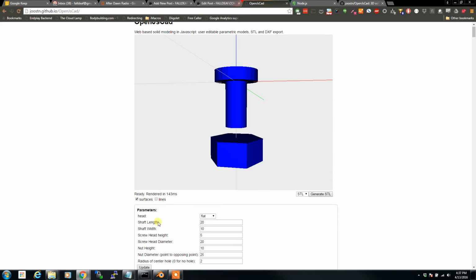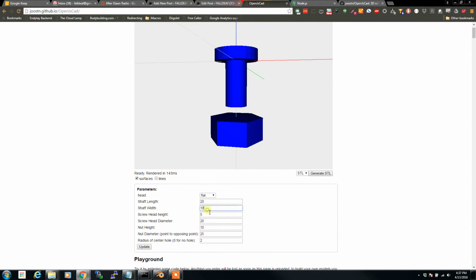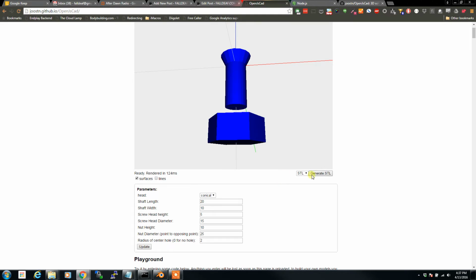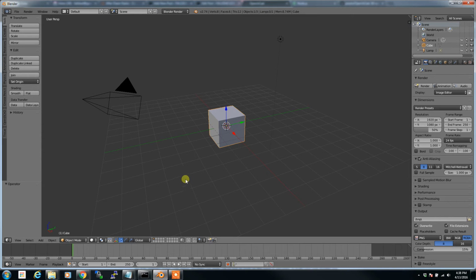So here's the options here. You can change them, and then if I update, it'll change up here. So that's pretty cool. If you do generate STL, you can import that into Blender, and I do that pretty often, but what I wanted was a quicker way. So I created an add-on.